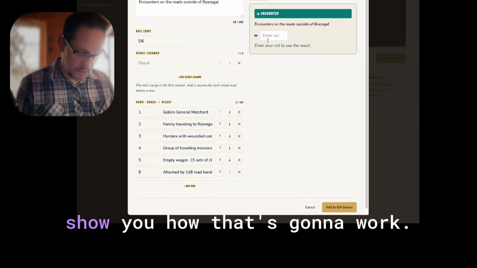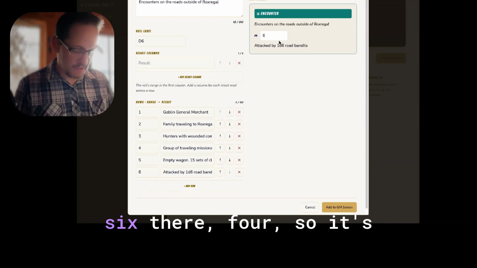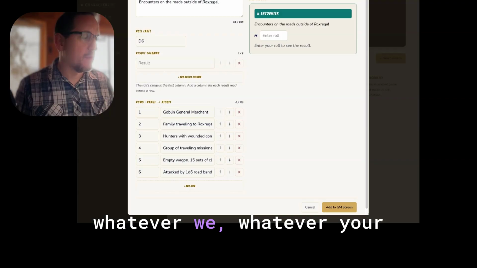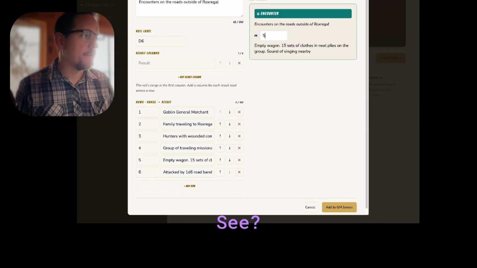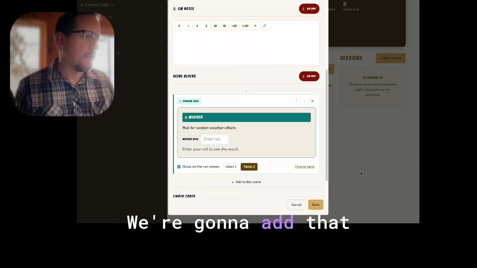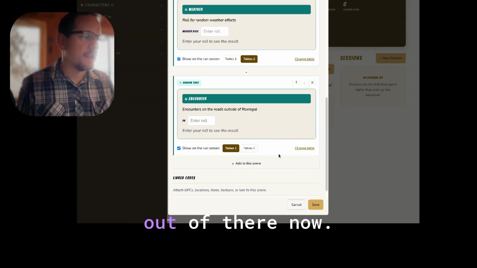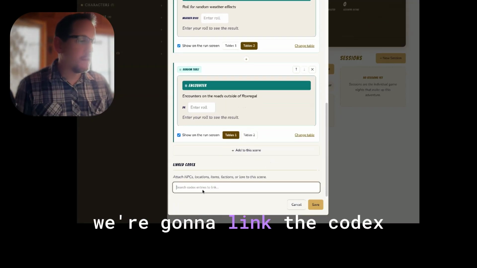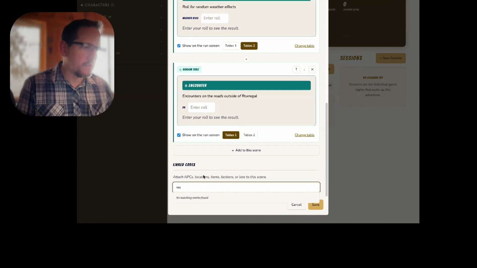Yeah, I can show you how that's going to work. If you type a 6 there, 4, whatever we roll is going to come up. That's really all I need. We're going to add that to the GM screen. You can see that's out of there now. We're going to link the codex entries there, Roxrigal.